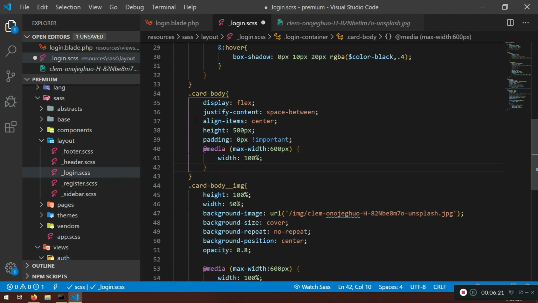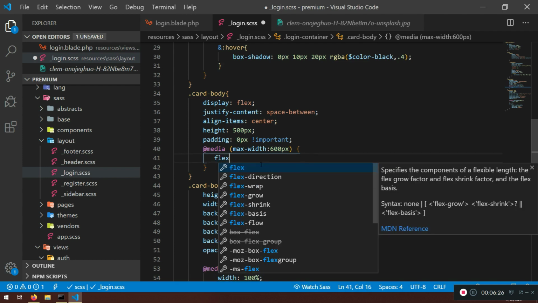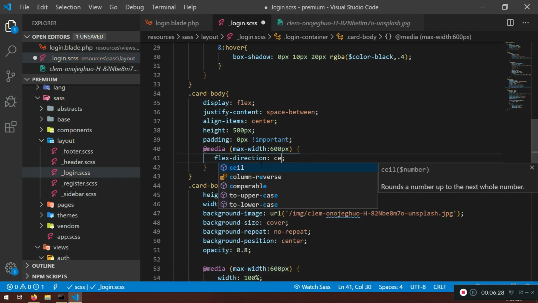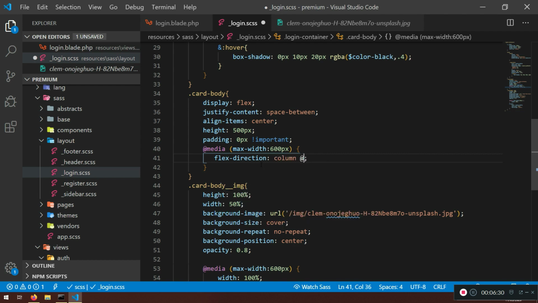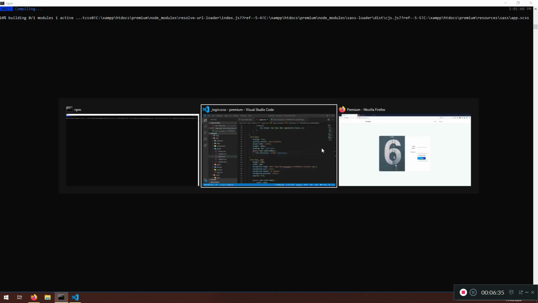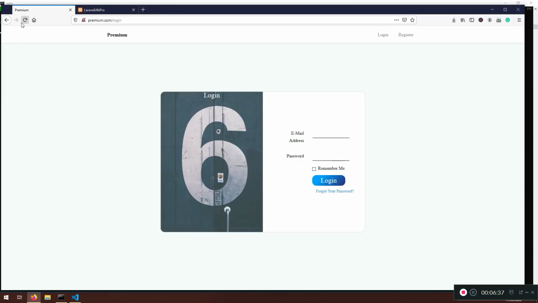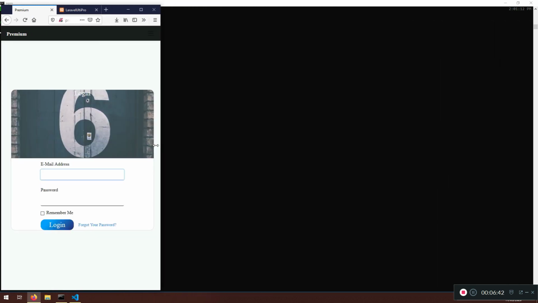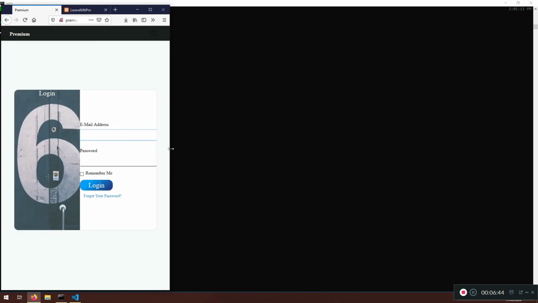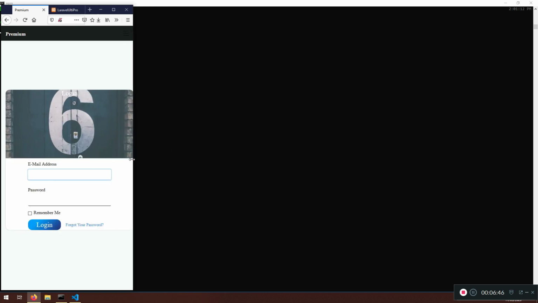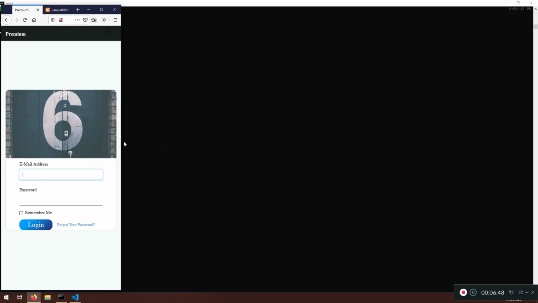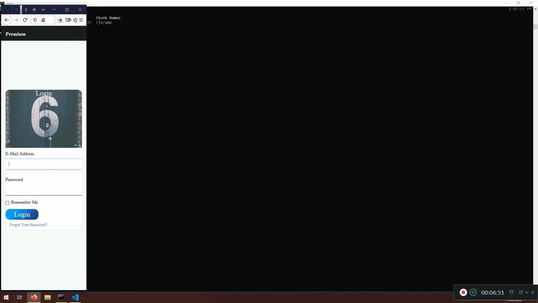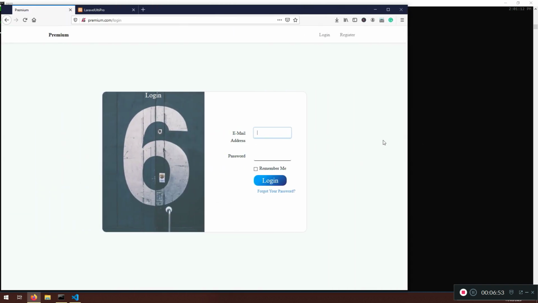Now here, because this is display flex, I do want to change the flex direction to column, and I will make it important to override. Let's see, that is done. Now when we get to 600 pixels, here it is, the flex direction goes from row to column, and the image is 100% of the width, and this is acceptable.